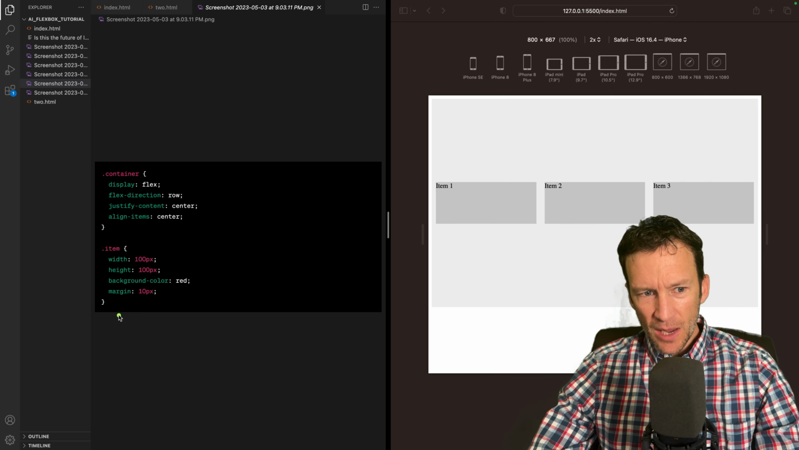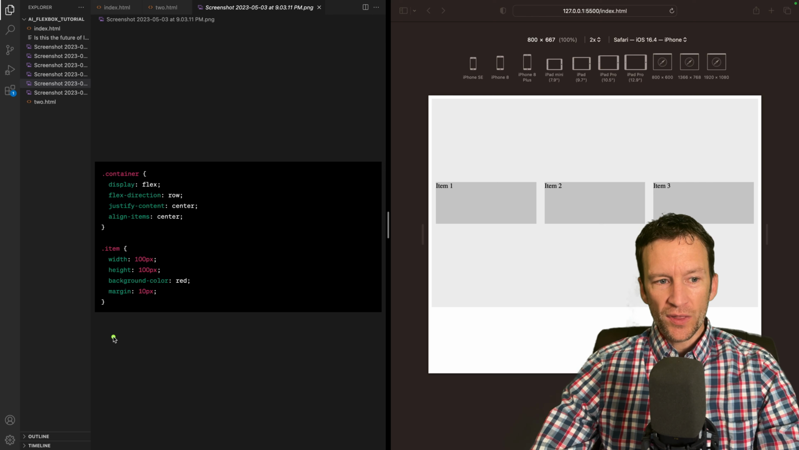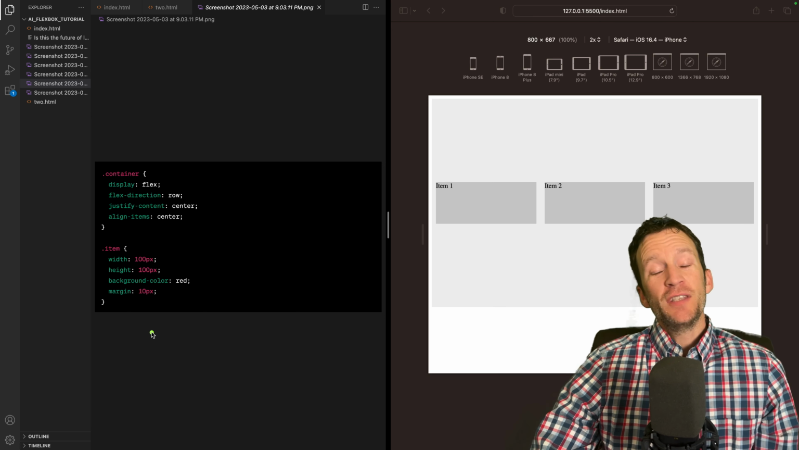When you view this example in a web browser, you will see that the items are arranged in a horizontal row with equal spacing between them. The main axis runs horizontally from left to right. The cross axis runs vertically from top to bottom. The justify content and align items properties are used to center the items both horizontally and vertically within the container. So you can see it's fairly repetitive.